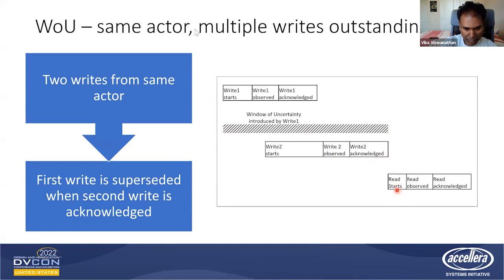Consider a read now that is issued after the end of the write 2 acknowledge. It must always see the write 2 value, and it can no longer coherently return the write 1 value. This statement is true even if write 1 and write 2 were simultaneously outstanding, as is the case shown in the picture. Both are active at the same time. And it's worth mentioning that this statement is true only because write 1 and write 2 are from the same actor.